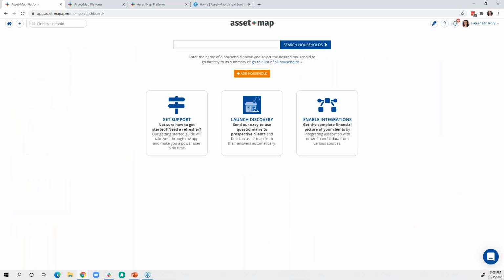All right, so we're going to go ahead and hop into the Asset-Map platform. In terms of where we find stencils, you first want to navigate into a household. So I'm going to use my search bar up here at the top left, and I'm going to search for a household. I, of course, could click into my household index if I wanted to see the full list of my clients, but in this case, I already know who I'm going to use. So I'm going to bring up the Spellmans.